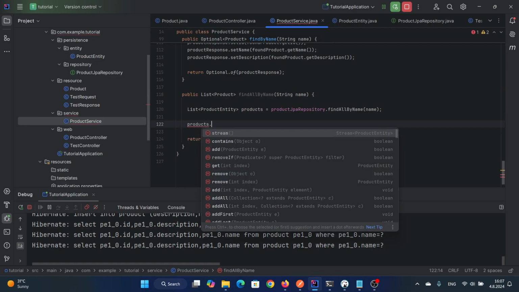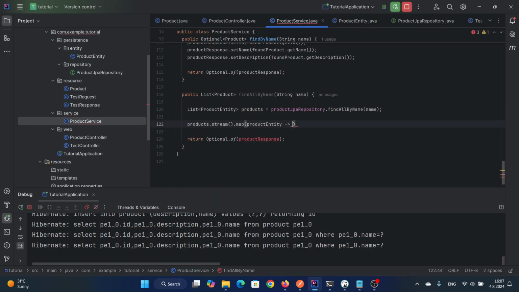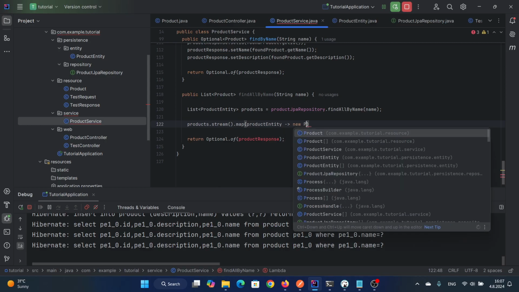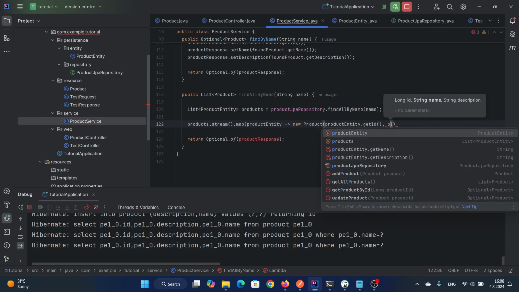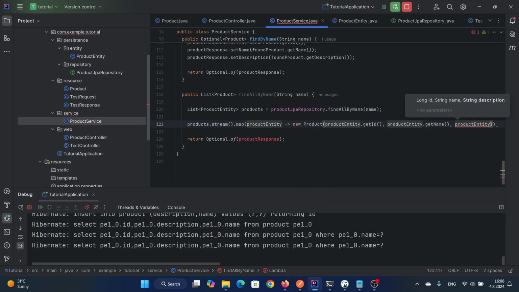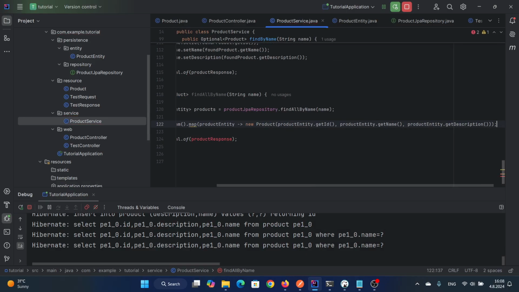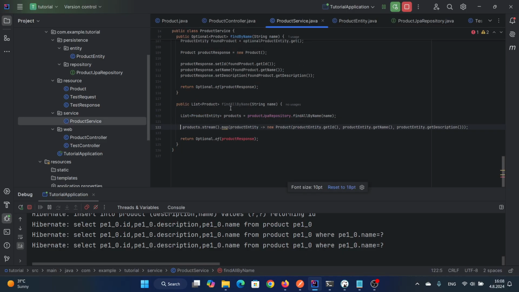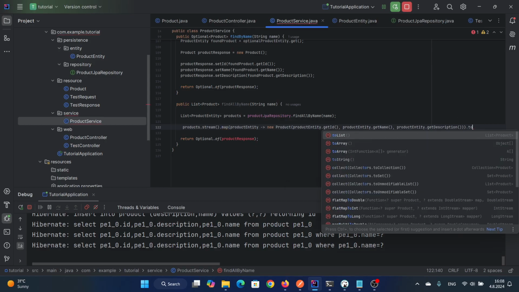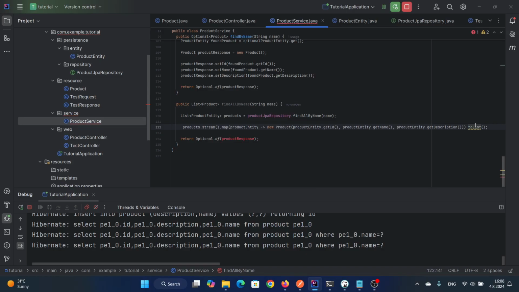So I'm going to say products.stream.map, and I want to map each product entity to a new product, and then productEntity.getId, productEntity.getName, and productEntity.getDescription. Just like that. Now what I'm going to do is I'm going to save this. So basically I'm going to save this to a new list, but let me just collect it first to list. And then I'm going to create a variable, introduce a local variable, response list. I'm going to name it.